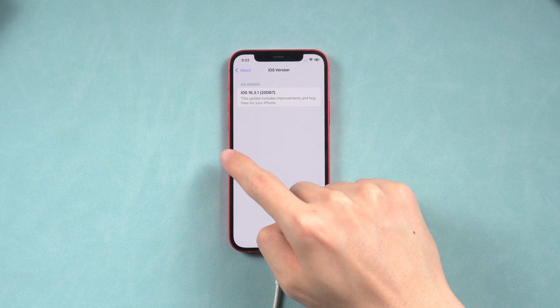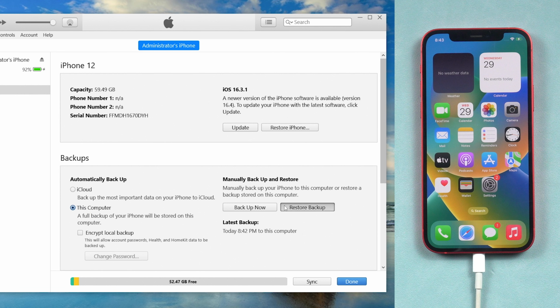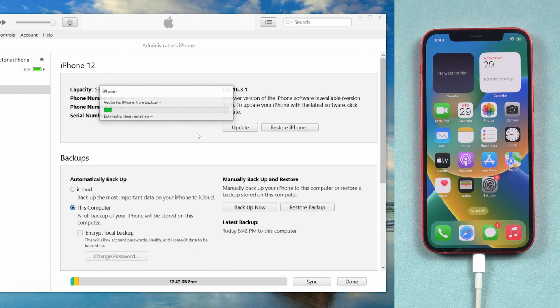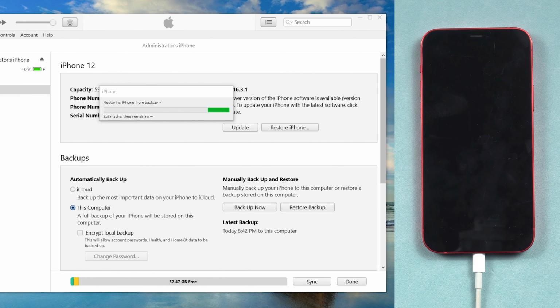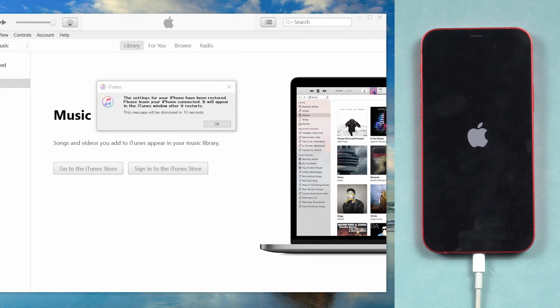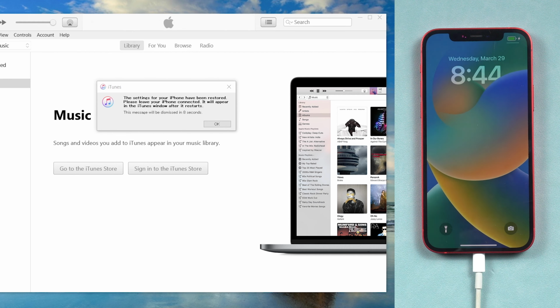Go to iTunes, click the Restore Backup option, choose your backup and click Restore. Restore will take a while, depending on your data size. Once the process is done, let's go back and check if WhatsApp still crashes or not.